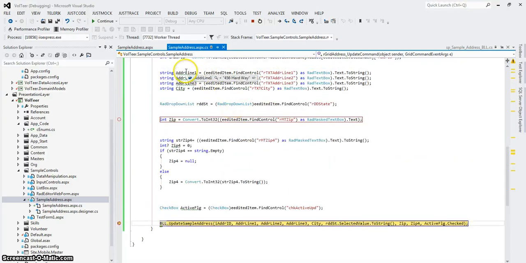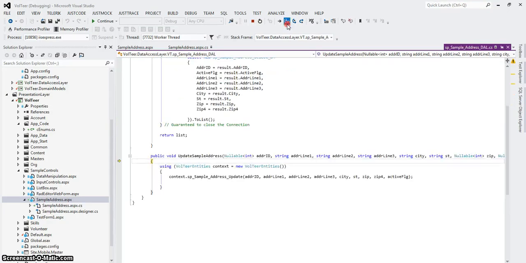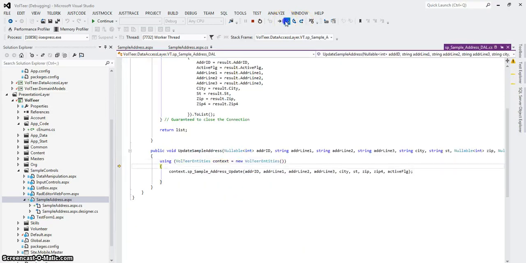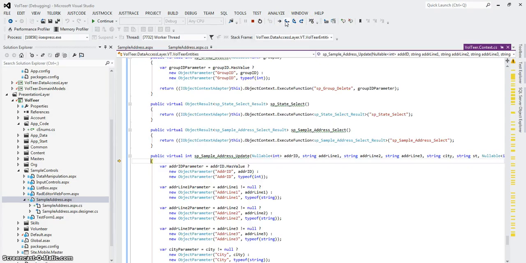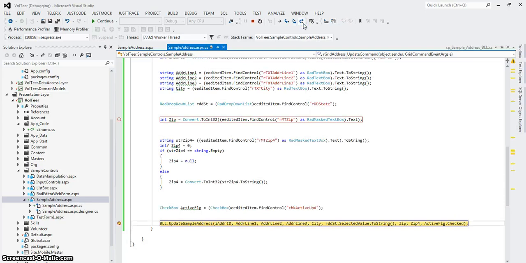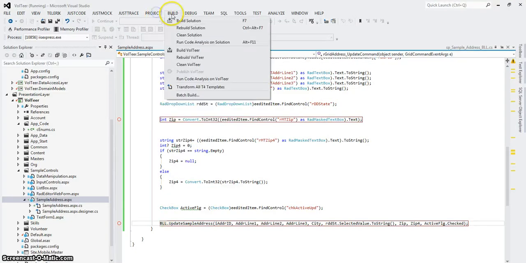So address line 1, address line 2, 3, 4, city, zip, awesome. All this stuff's cool. Then it comes into the BLL, and then we're going to hit the DAL. Done. Updated. Let me take off the breakpoint.